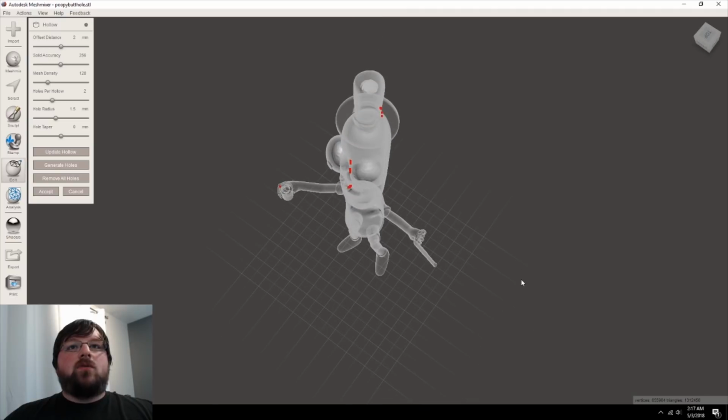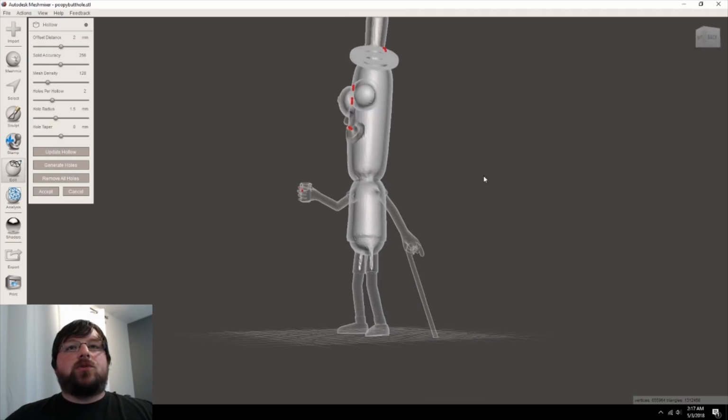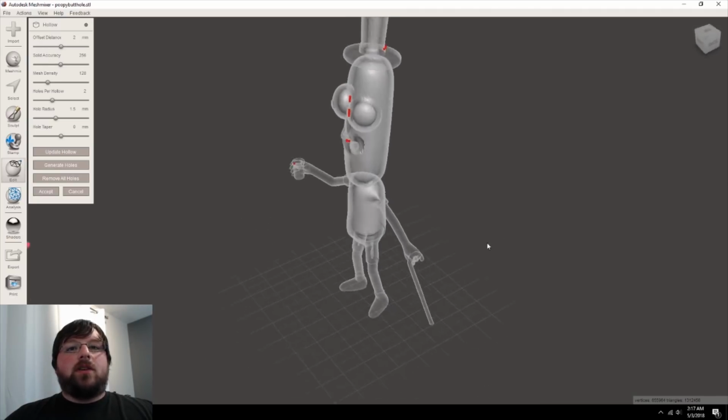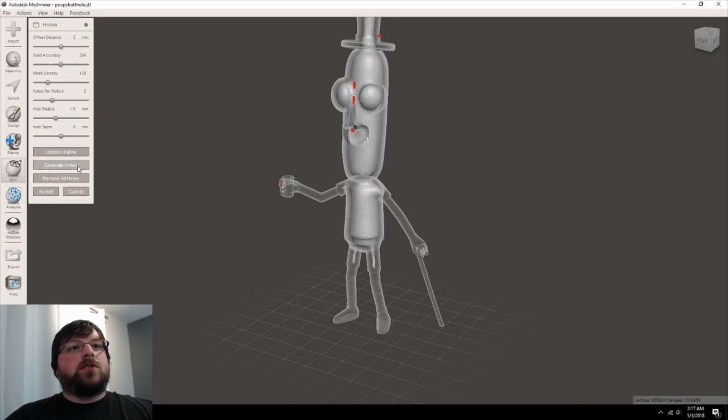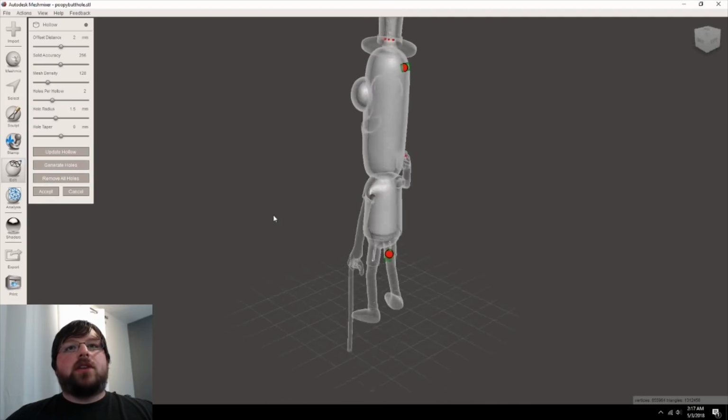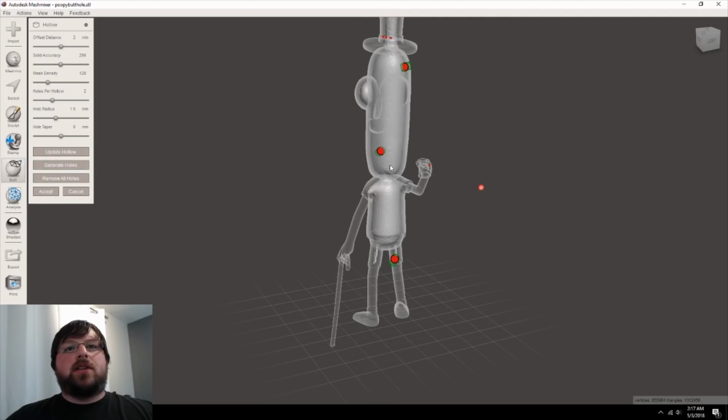So we're definitely going to have one on top of his hat, because that's a natural leaving point. But I think we're going to have to give Mr. Poopybutthole a butthole. In order to do that, you can just click this generate holes, and it'll add two. I believe you can double click to add more.